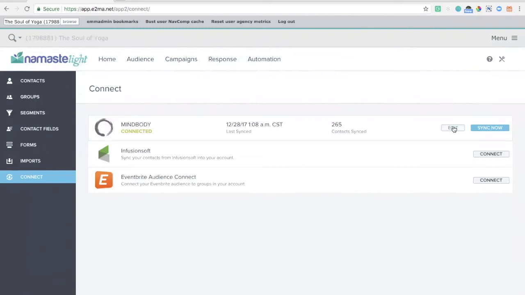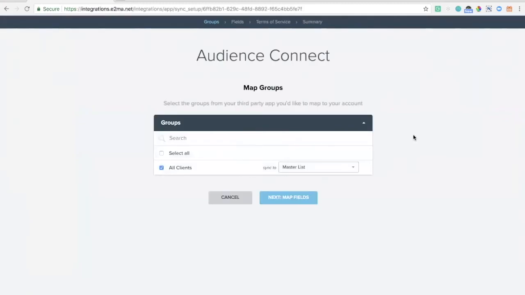But let's say we wanted to edit it. We'll click edit here. And we can come over and you see you can actually map over different groups. So we can say all clients, select all, and we'll want to map these clients. And this is named something different. Here it's syncing up to the master list, but in our case, from our example earlier, we would map these contacts over to the MindBody sync group so that they're not erased each night. But in this account's case, they're using that master list to do that.